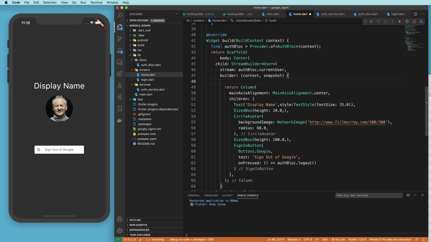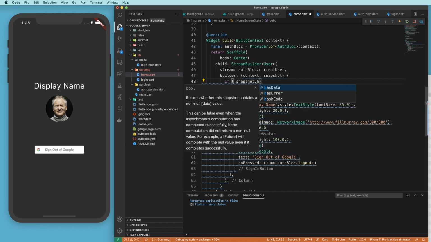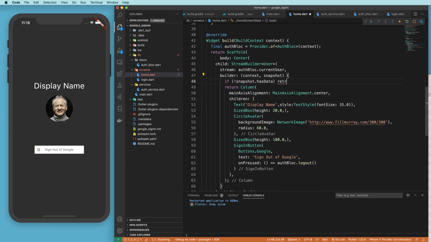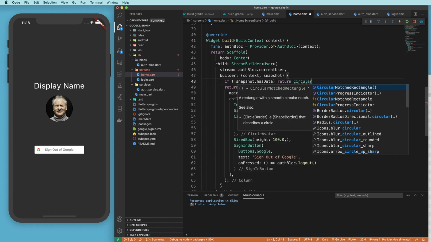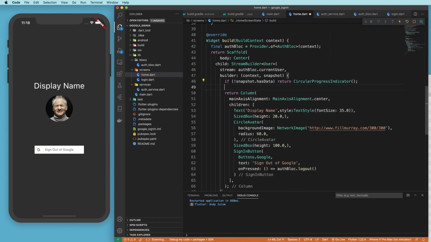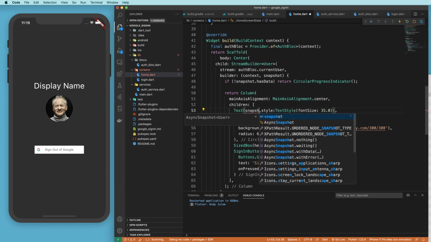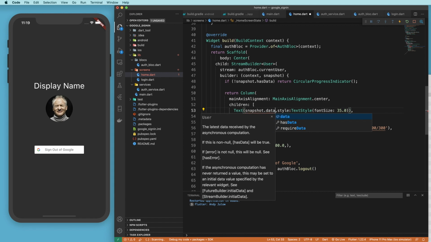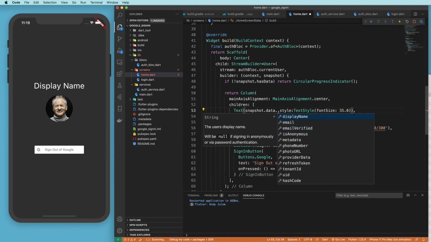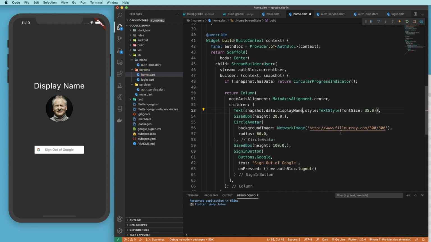And if we have not yet gotten the user, let's go ahead and return. So we'll say if not snapshot.hasData, then we'll just return a circular progress indicator like that. So that covers us if there's no data yet. But if we have data, then we have this display name here. So let's get that out of there. And instead of display name, let's do snapshot.data. And these are the properties we have to choose from because we have told the stream builder that you're getting a user class back. So we're going to put display name there.